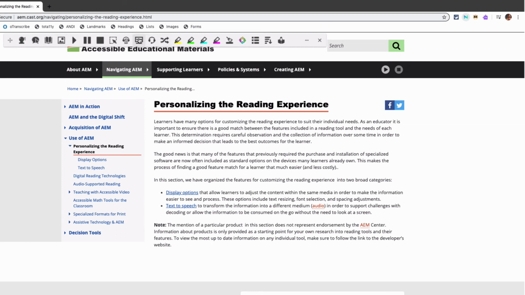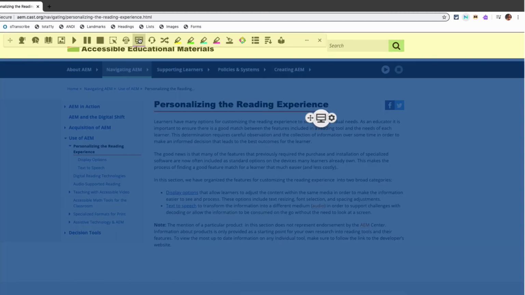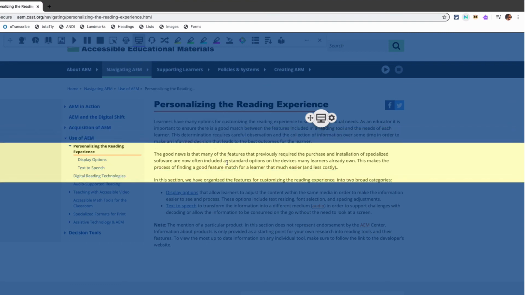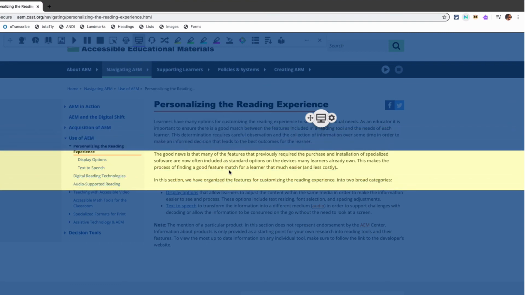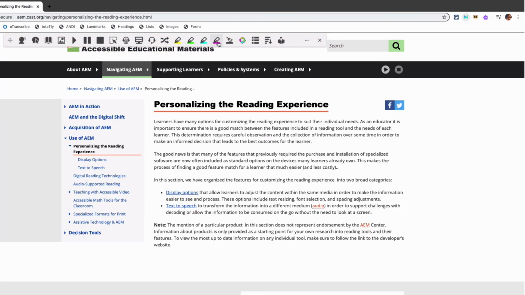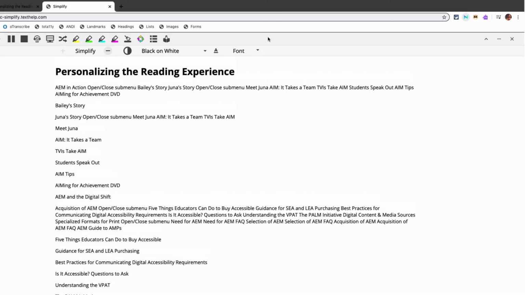There are other options here that work really well with the text-to-speech. You can add a mask. So this is a way to track what you're hearing with a text-to-speech and follow along. And then you can also simplify the page. So this will clean up the page, and then you have some appearance options here, or you can use simplification so that you're getting a simpler version of the page.